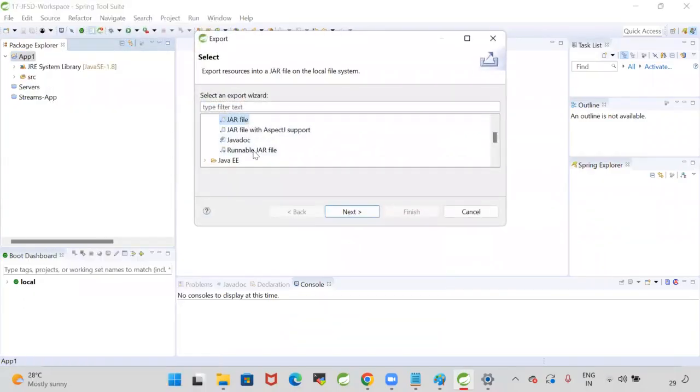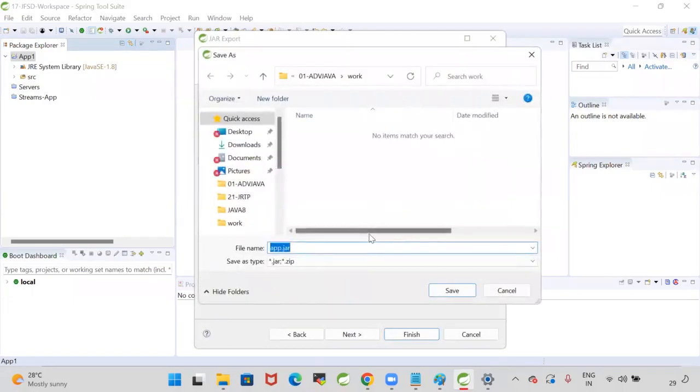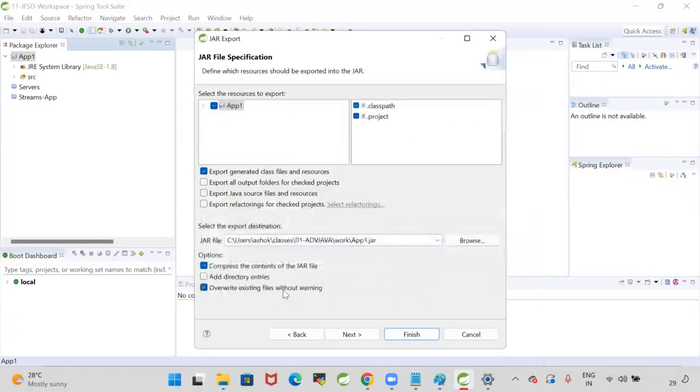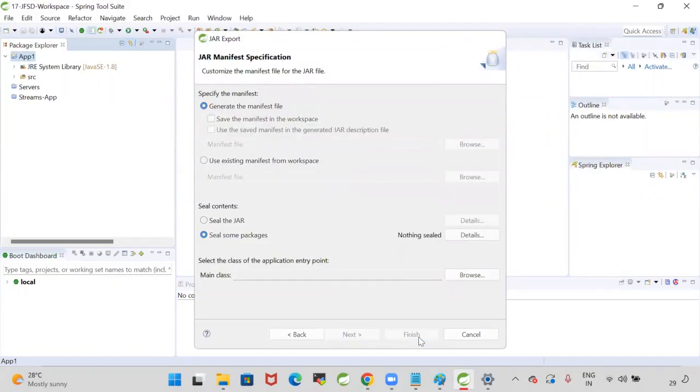Jar or runnable jar? Jar. Why not runnable jar? Main method is not there. Okay. Jar. Next. Destination: where you want to create the jar. This is app1.jar. Click on save. Overwrite the existing files. Export source files also, or only .class files? Only .class files. Click on next. Click on next. Click on finish.